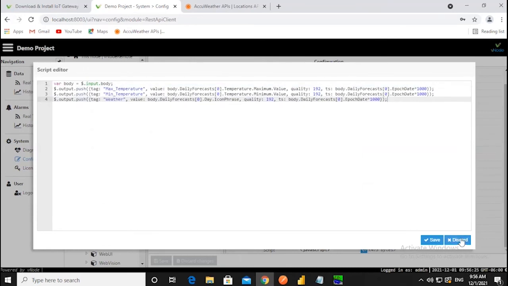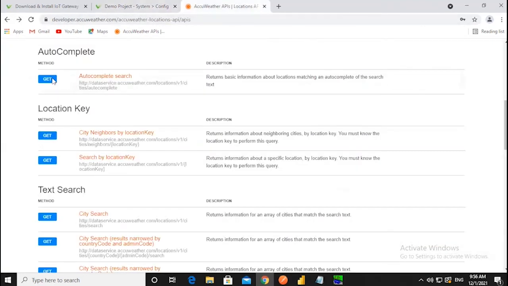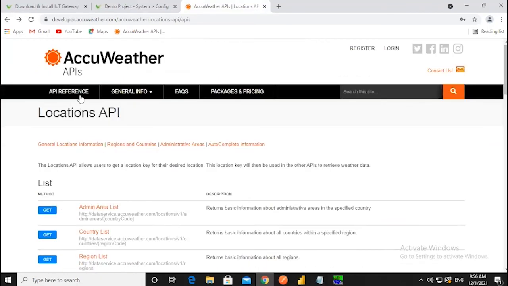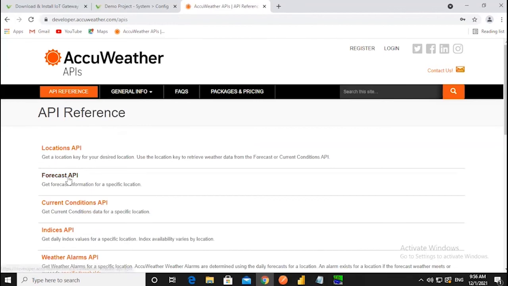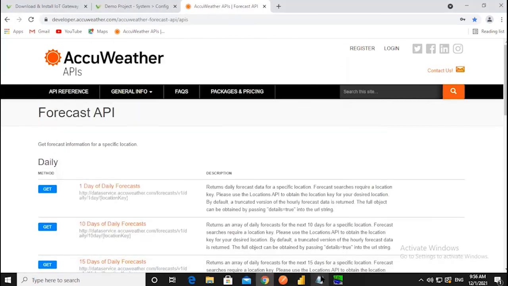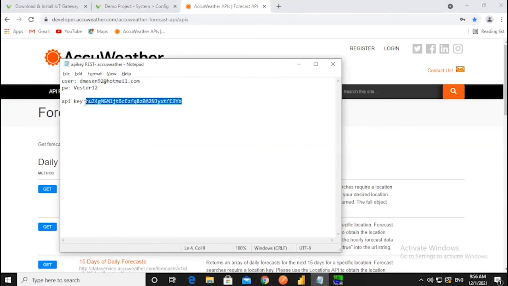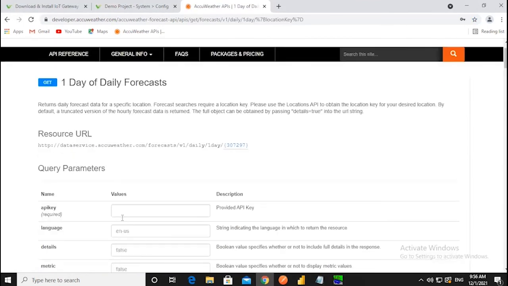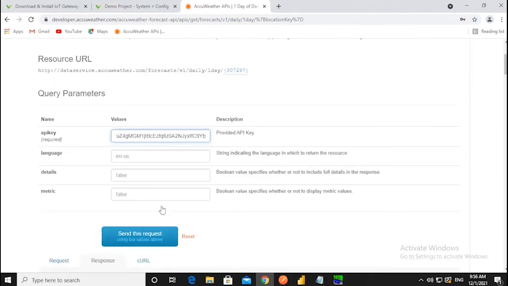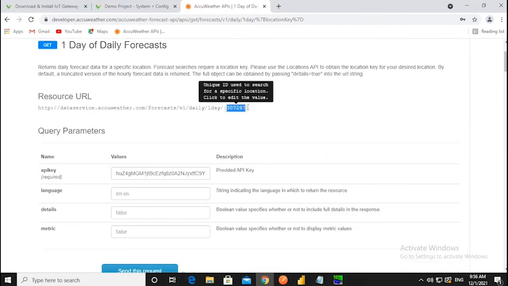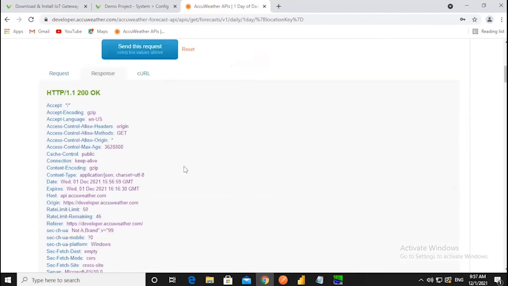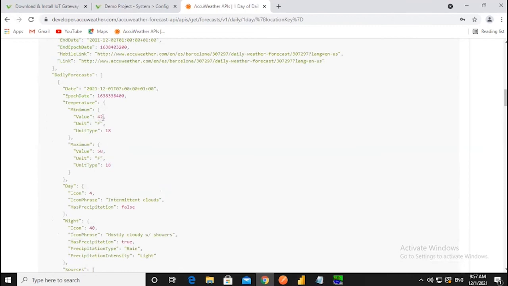Okay, once I did this, I'm going back here to the AccuWeather API. I am going to go to API reference, and I'm going to see the forecast. That means I'm going to select the API key that I have right now. And if everything is well, right here in daily, I'm going to copy my API key to see what the weather condition is for this location, which is Barcelona, in Spain. So I'm going to send a request, and it will retrieve all the information. See, maximum, minimum value, and actual maximum value.